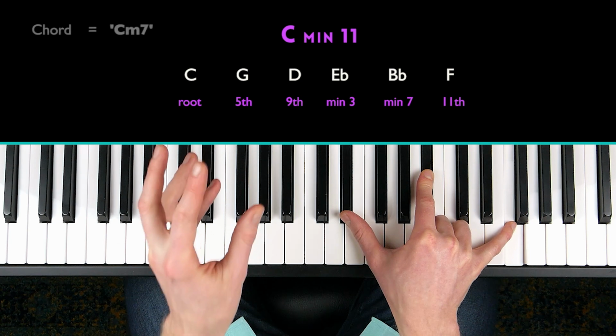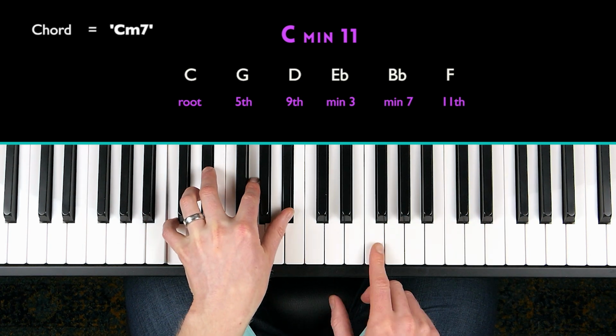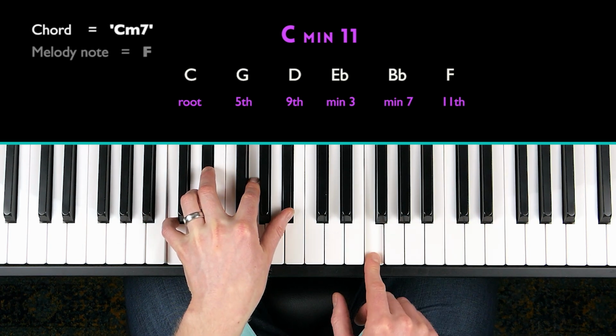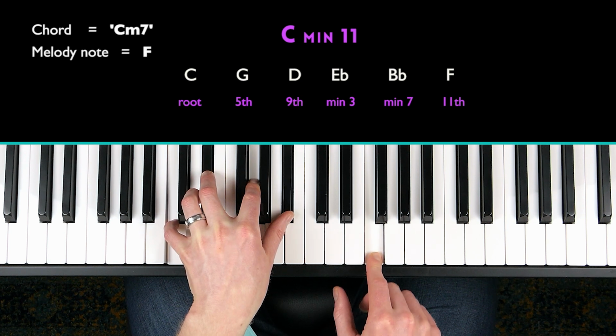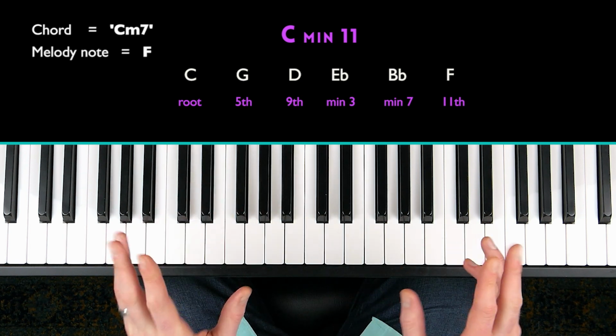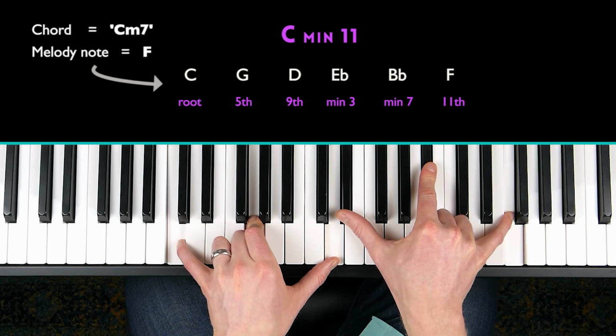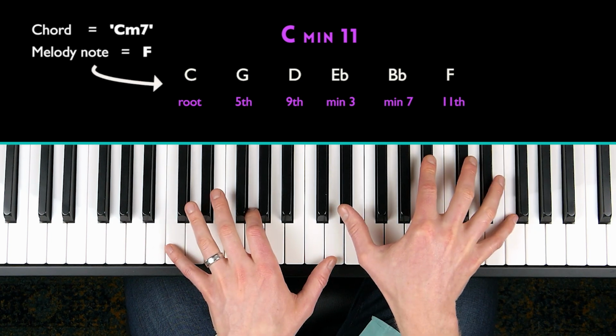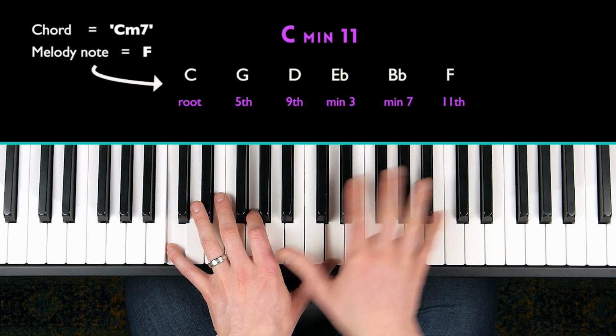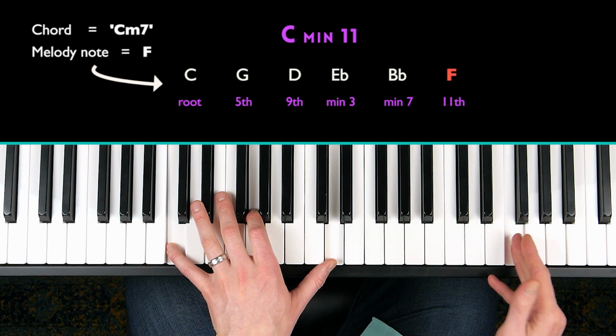So if I see C minor 7 in the chord sheet and the melody note is the 11th, which is an F, same note as the 4th, then this is my trigger to play this voicing. Because when I play this voicing, I play the chord, all the chordal tones, and I play the melody note as my top note.